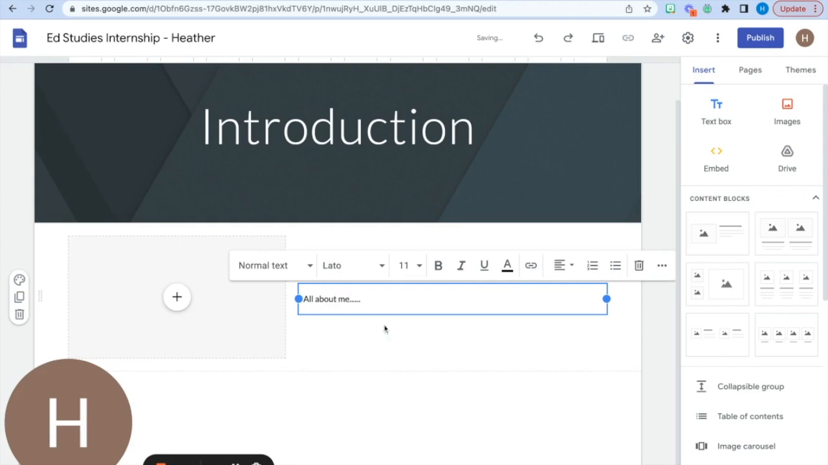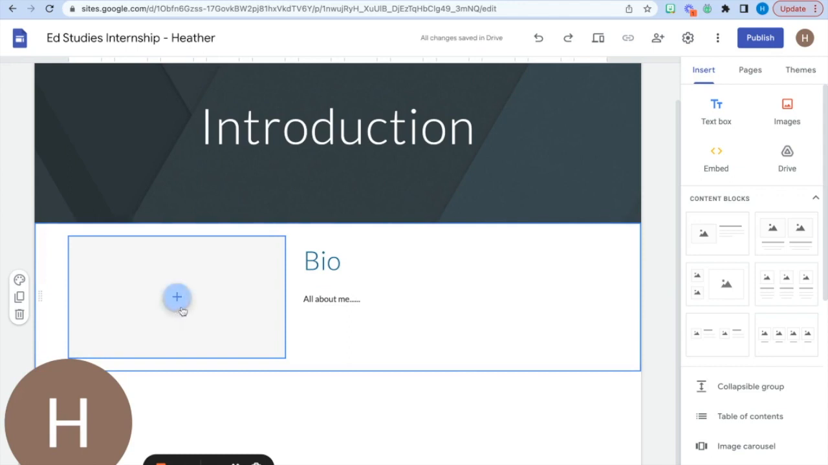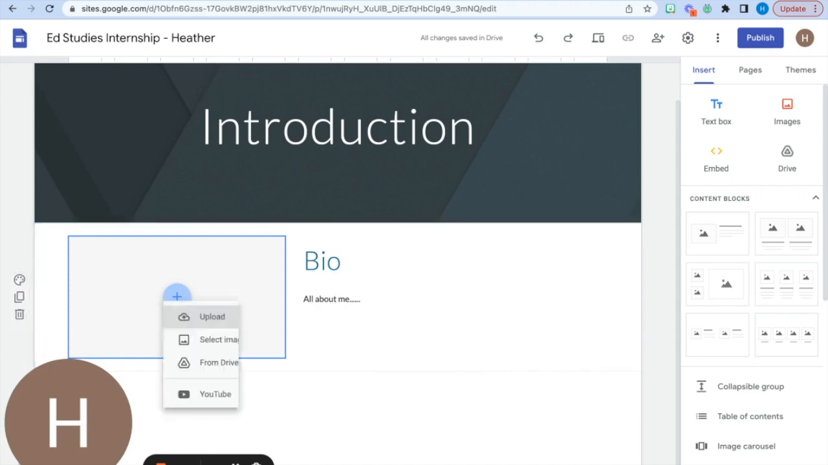All about me. But again, a professional photo needs to go here and over here about. Now, if you don't already have photos loaded into your Google Drive, you'll have to do that because you will not be able to get your pictures if you don't. You can't just take a picture from the computer.